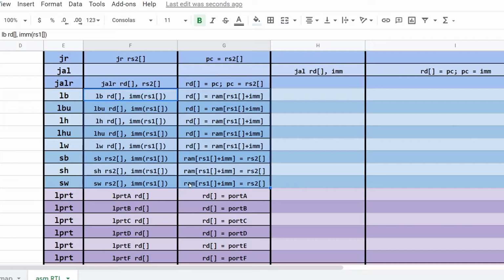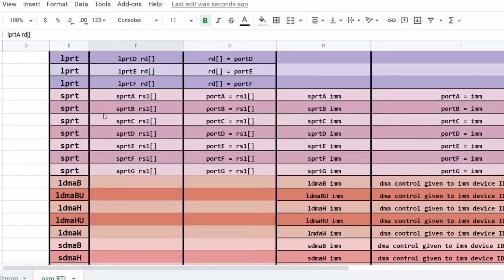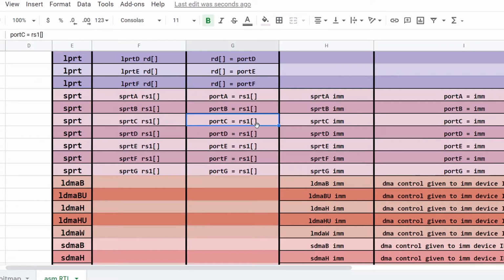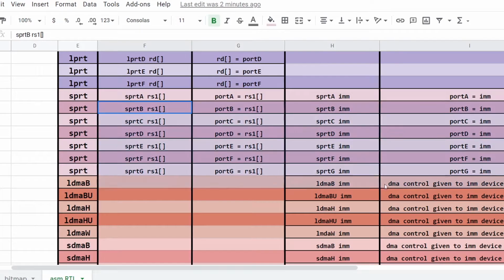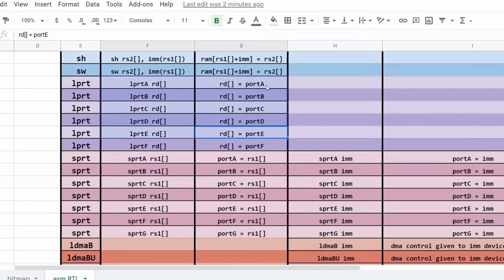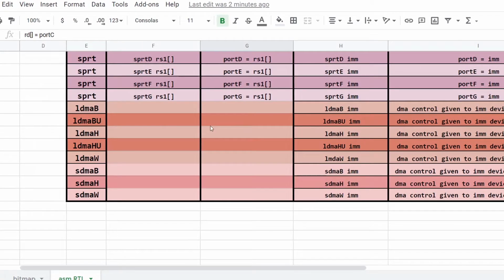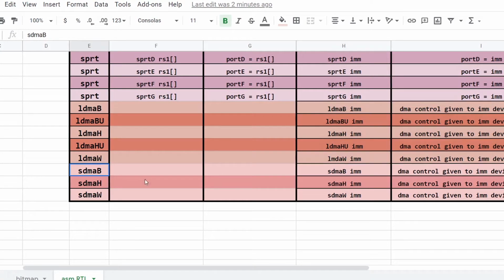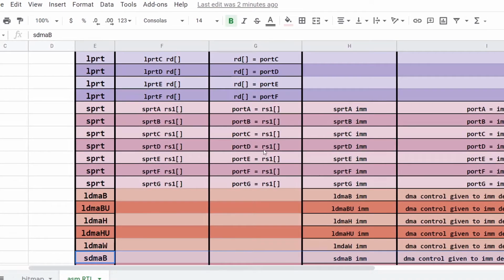And then all the load and store stuff, and here's the port stuff, where you could store a port either a data value from a register or straight up an immediate, which is nice. So you have both forms here, but for loading a port, there'd be no immediate form, so that makes no sense. And then here's the load DMAs, and then store DMAs here, and that's the mapping for all those instructions.